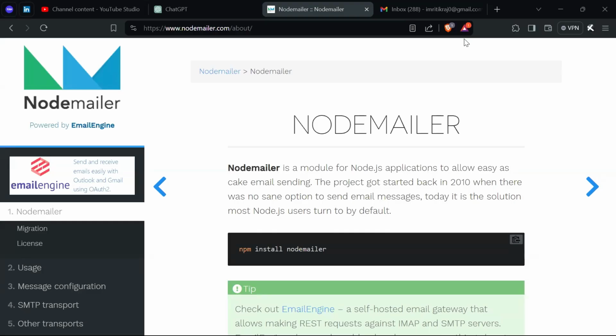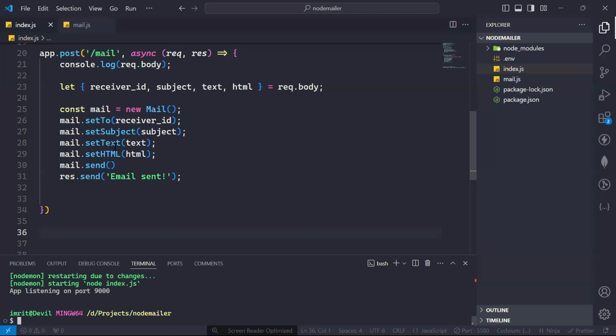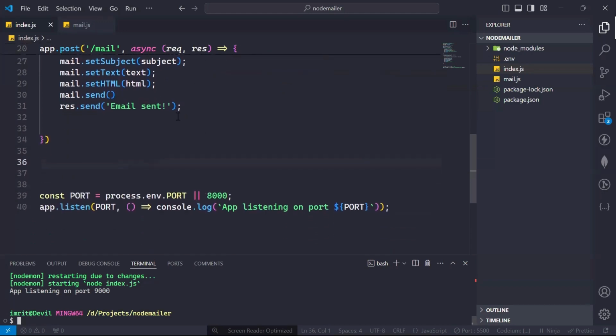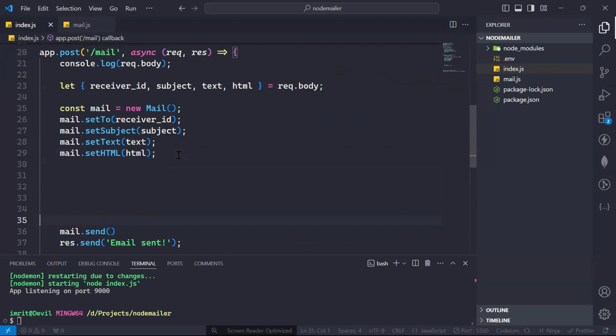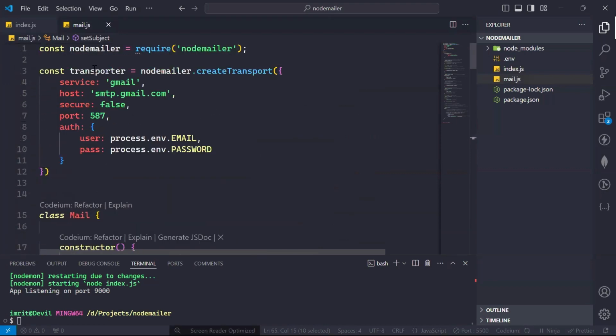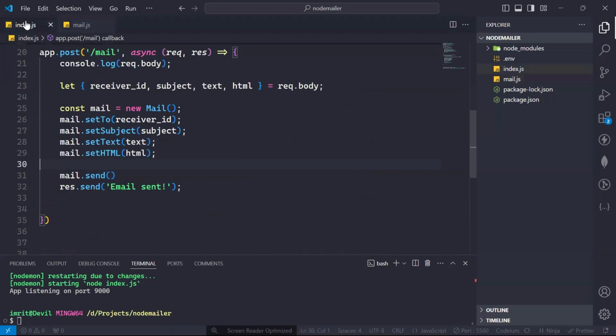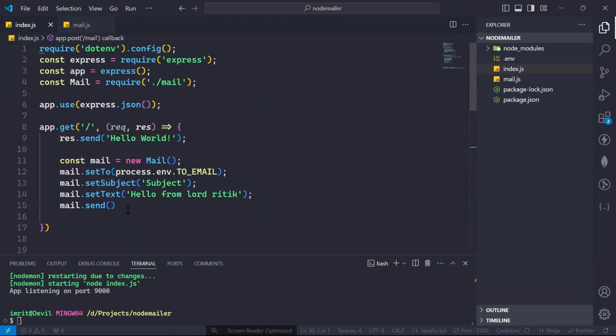So in the last video, we have written an organized code of this Node Mailer, and I told you I will show you how you can send HTML from your Node.js server using Node Mailer. Okay, so in the last video, we have written this code. We have created this class and transporter, and from the index file, we are using this slash endpoint for sending the mail.